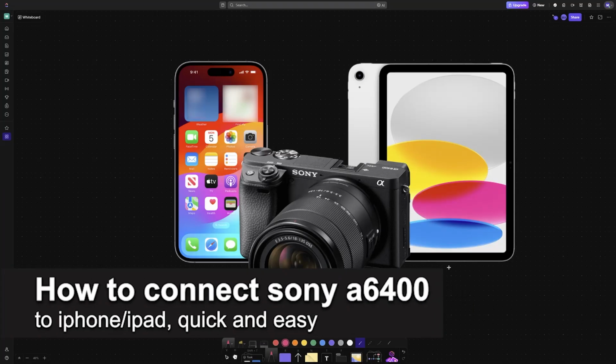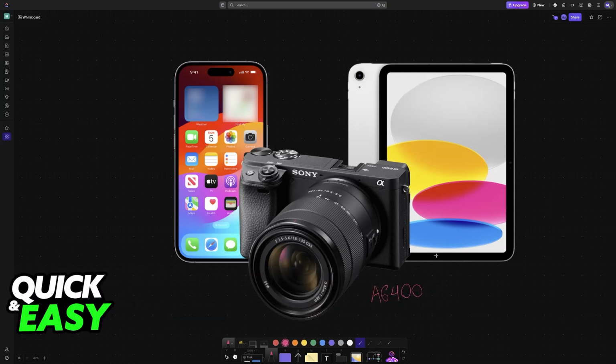In this video, I'm going to teach you how to connect Sony A6400 to iPhone or iPad. It's a very easy process, so make sure to follow along.